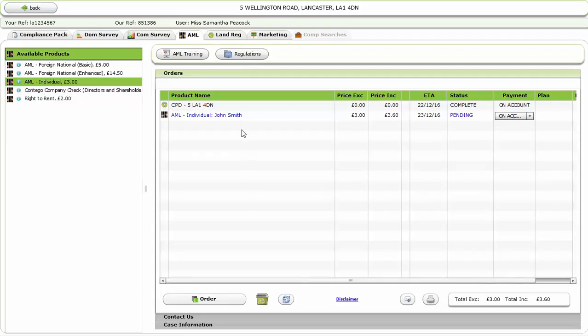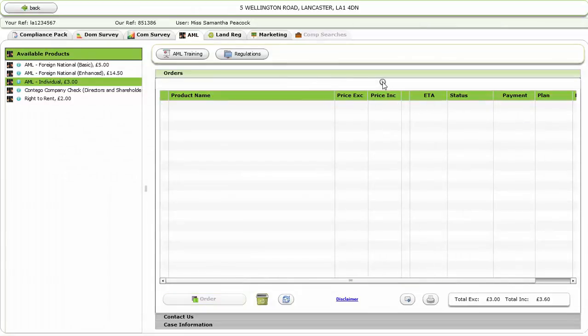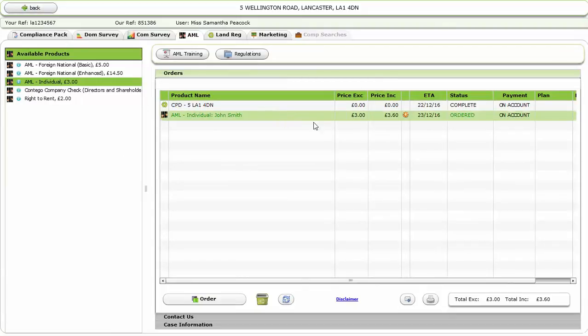The AML Individual now appears in the product grid in blue writing. The check is pending, which means that it hasn't yet been ordered. You can delete a pending order by clicking and dragging it into the bin next to the Order button. Once you are happy, click the Order button. The AML check will now turn to green to show that it has been ordered.